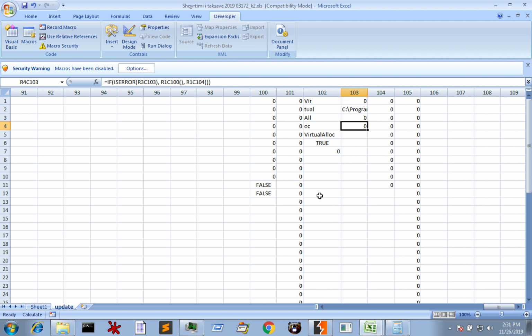And so the next check that gets made is IS ERROR on row 3, column 103, so the call to fopen. If we have an error, which in my case we would, we're going to jump to row 1, column 100, which is here. Or if we don't have an error, row 1, column 104, which will be here. So we've got two paths here in this IF condition.